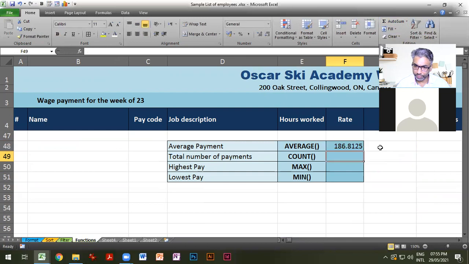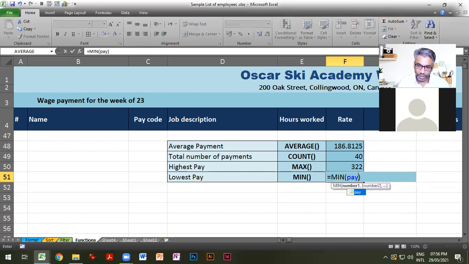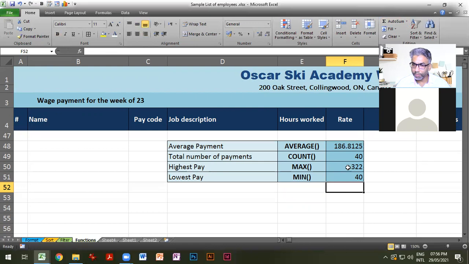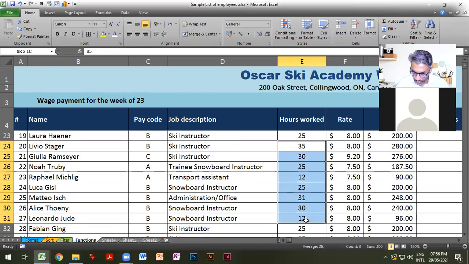Average of pay. This is the count function, which counts numbers in pay: there are 40. The biggest payment is max of pay, which is 322. And the smallest, the lowest pay in that series, is minimum pay. Once you name a range, you simply select it, go to the name box and type the name. That's how naming works.